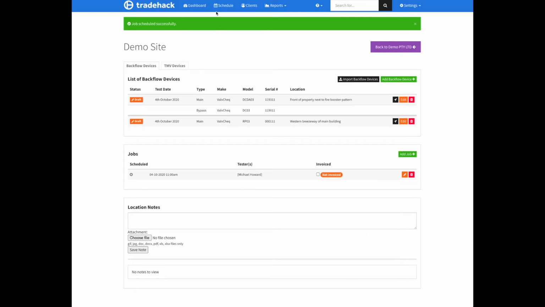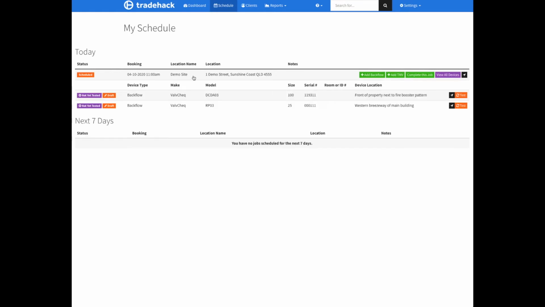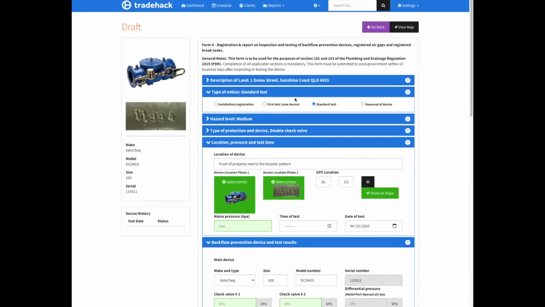I will click on my schedule tab up the top, and we can now see that there is a job scheduled for myself. If I click on the header bar there, it opens up and shows the two devices that are to be tested on this site. We'll click on test. So it defaults to a standard test. If I was removing a device, I'd click on remove, or if it was indeed a test on a device, I'd click on the first test, but I'm happy with that.